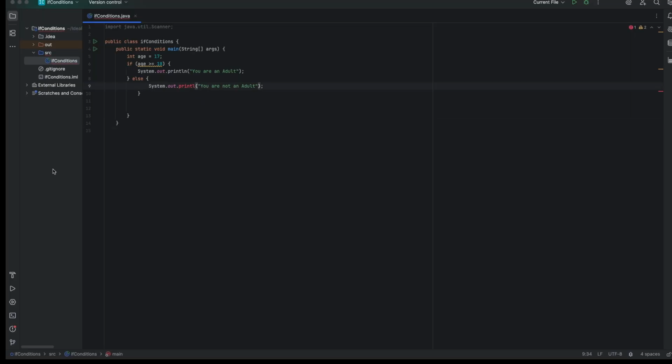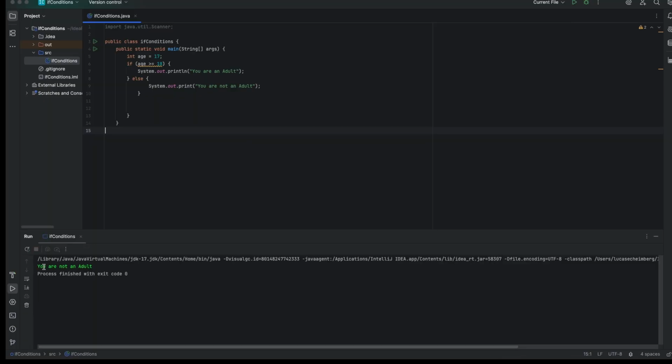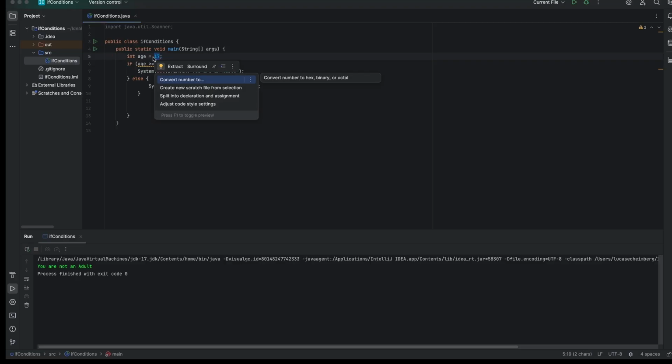Okay. And here, another. Let's just print. Okay. Let's run. You are not an adult. Okay. So yeah, we changed the age for 17. So this is our variable data. So our variable age stores the value of 17, and that's not the best world. That's not what we want.